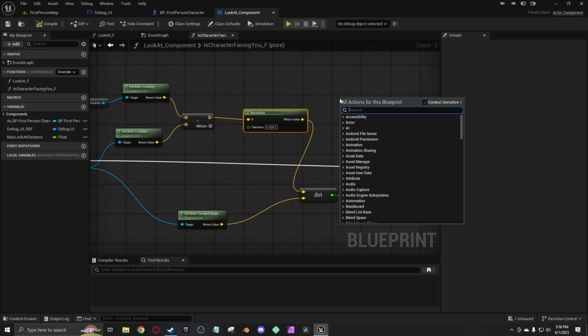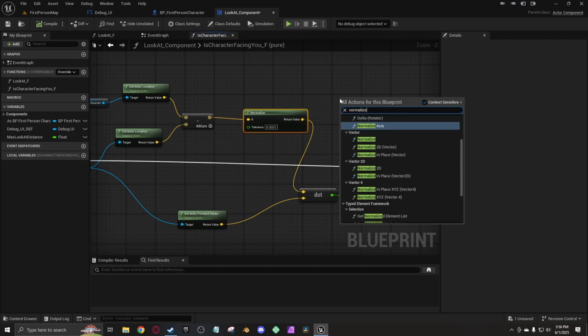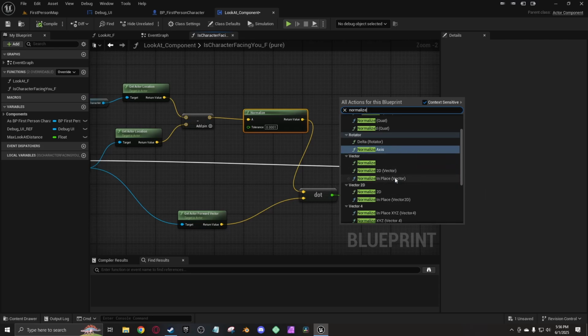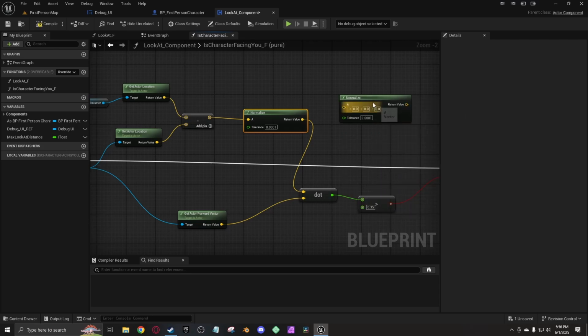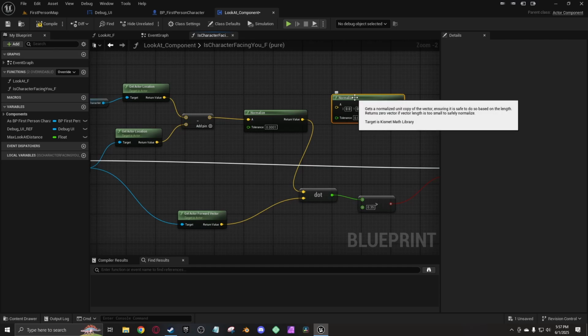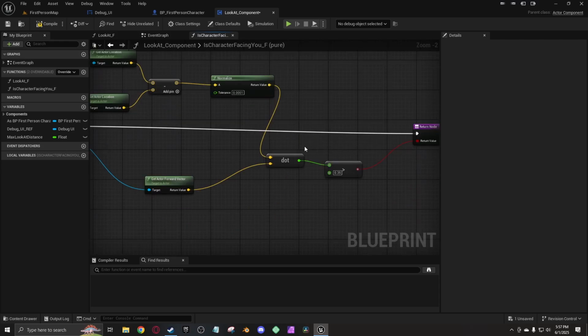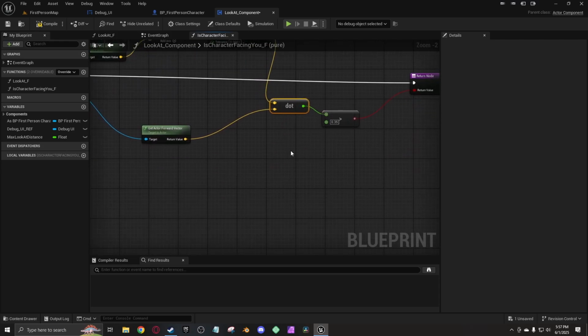Now, if we want to find that, we find a normalize node. And this one is just the normalize vector node. So again, you take in a vector that you take from subtracting these two vectors, and then you have this tolerance here. I don't understand nearly enough what the normalize node does or what the tolerance variable actually does. I've always just left it at this default 0.0001, and then we send it to our dot product node.